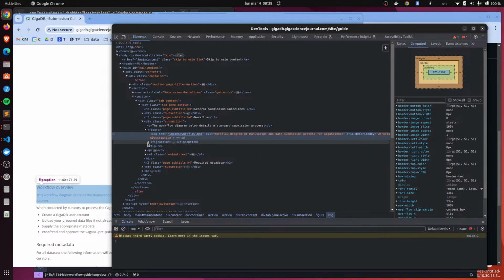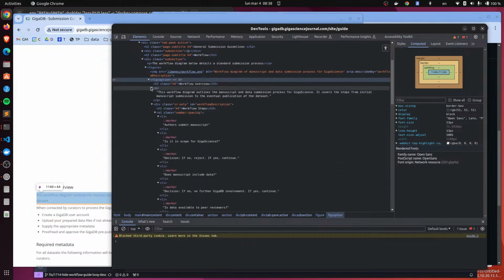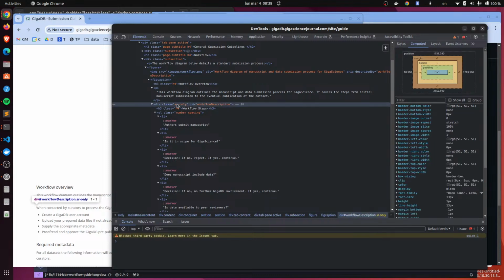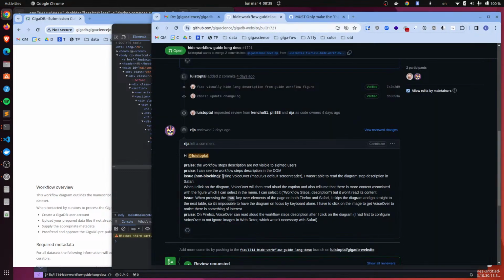This is gonna be here. And also we have this workflow description, which is hidden from view, but is available to screen readers, or should be. Then the message says, using VoiceOver was unable to read the diagram. I click on the diagram, VoiceOver will then read the description and tells me that there is more connected content with the figure, which I can select.